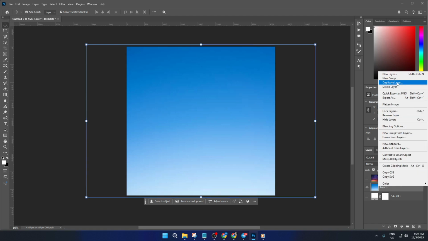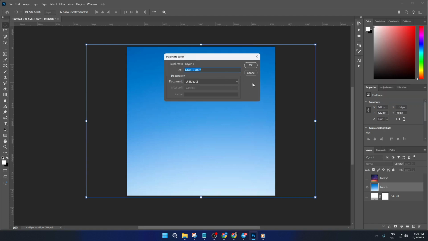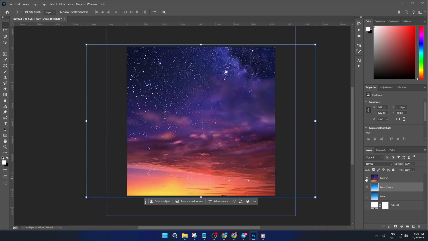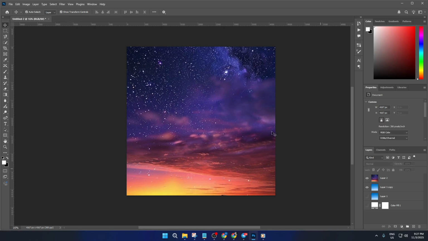Now let's bring in our second image, the starry night sky. Make sure this starry image is placed above our clear day sky layer in the Layers panel. The order here is important because Photoshop reads from the top down. Whatever is on top will be most visible, especially when we start blending layers.